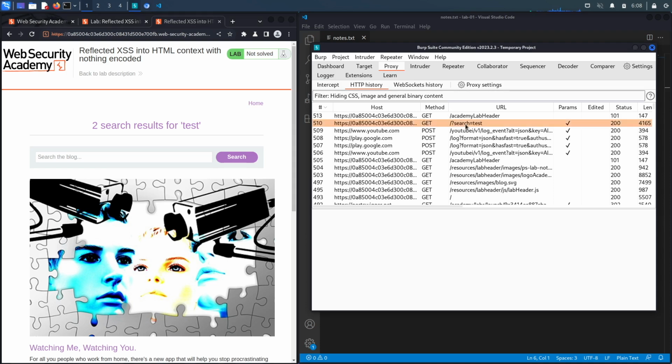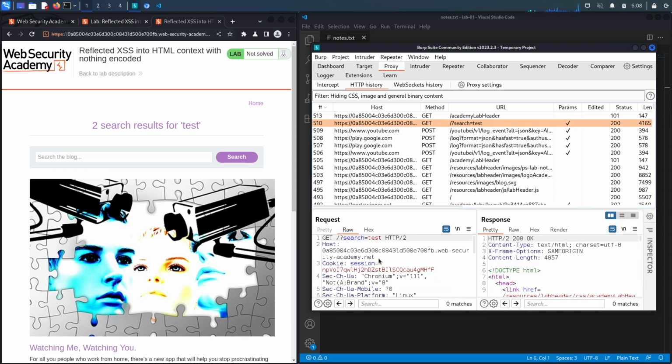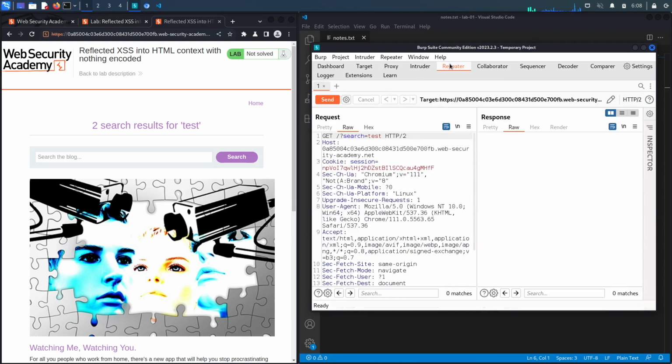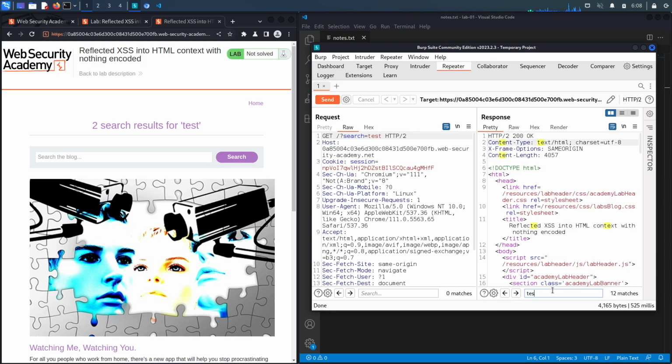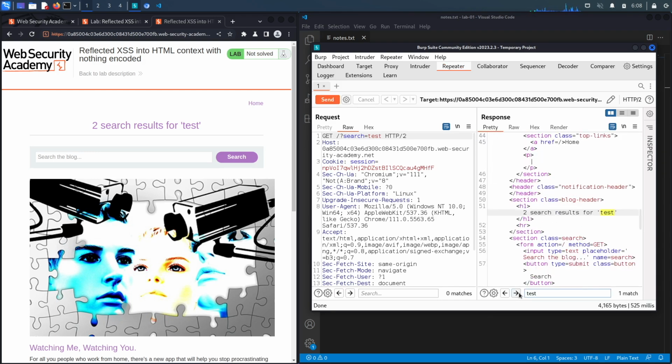Now, if we go back over here and let's send this to repeater, hit send, and look for our string test, you could see that it's only reflected in one location, which is in the heading over here. So this field over here needs to be tested for cross-site scripting.